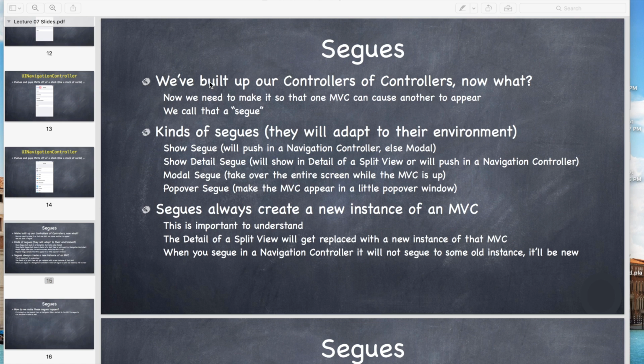Hello friends, so today we will be going over segues. What exactly is a segue? A segue is very similar to a navigation controller. It makes a new instance of the MVC when we use a segue. A segue always creates a new instance.